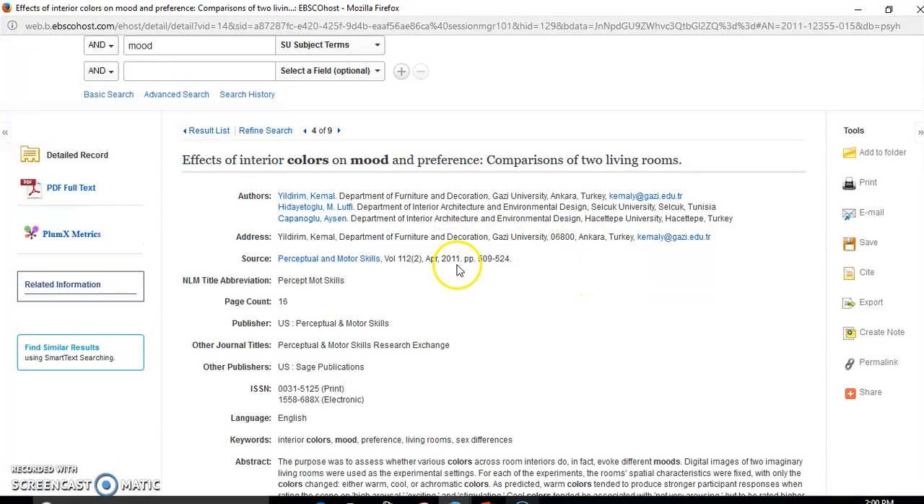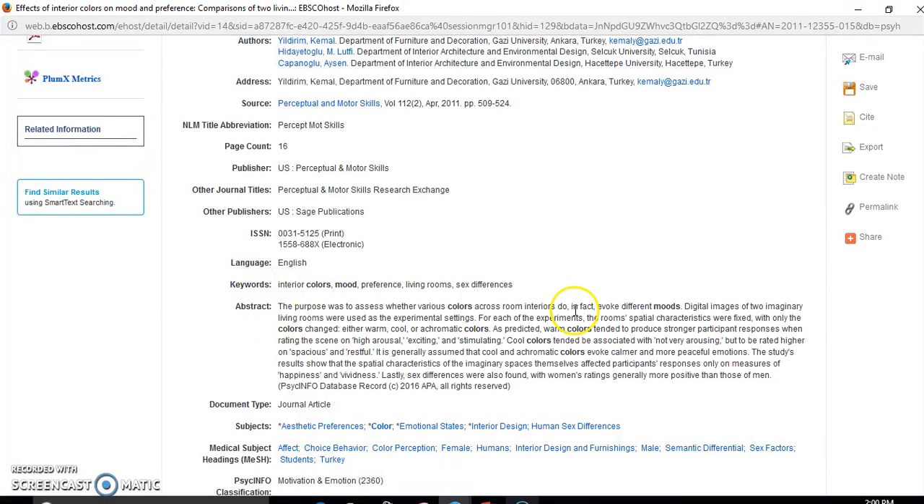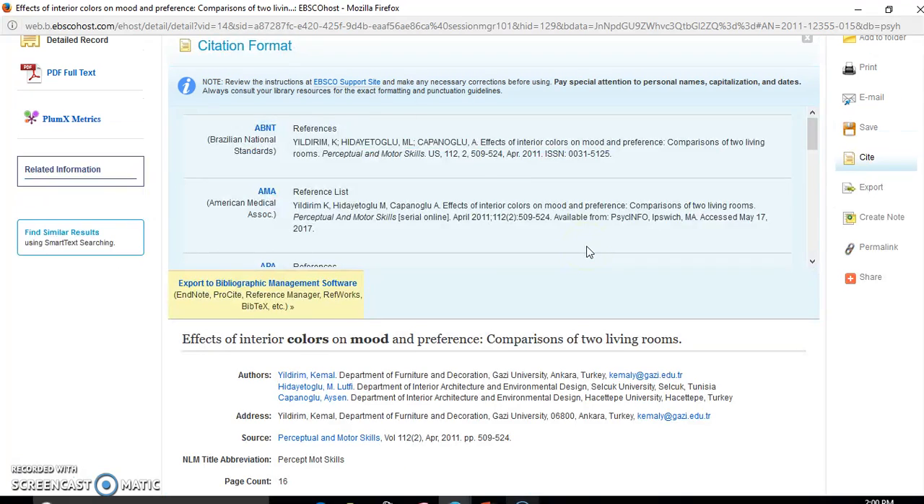And this one is from 2011. You have the full PDF right there. You could read the abstract and it tells you what they did in that study. The purpose was to assess whether various colors across room interiors do in fact evoke different moods. See, this is looking like a pretty good article. You want to cite that.